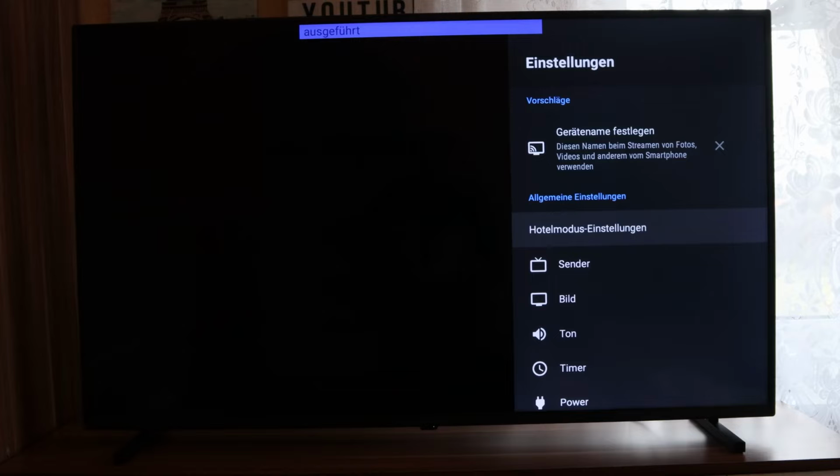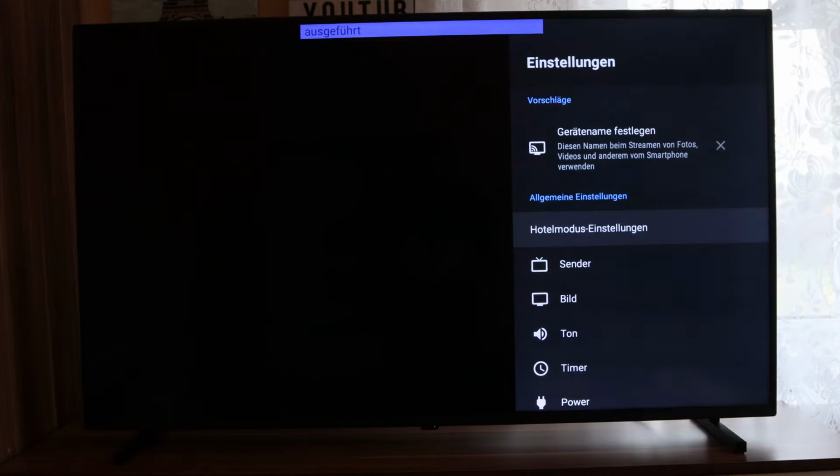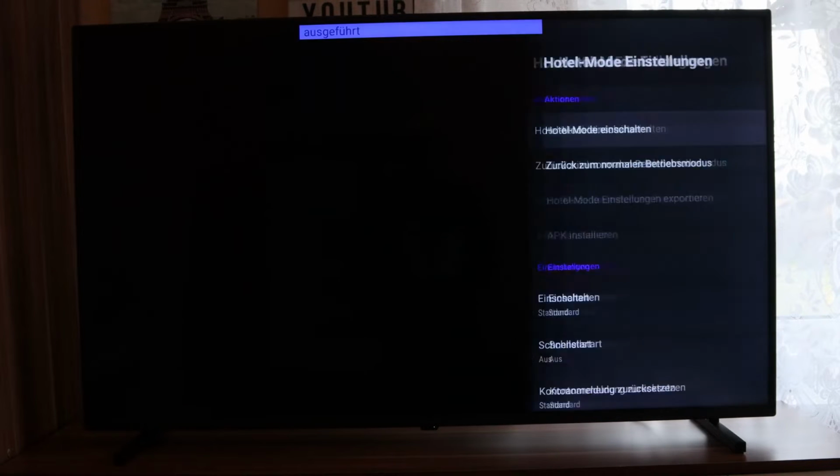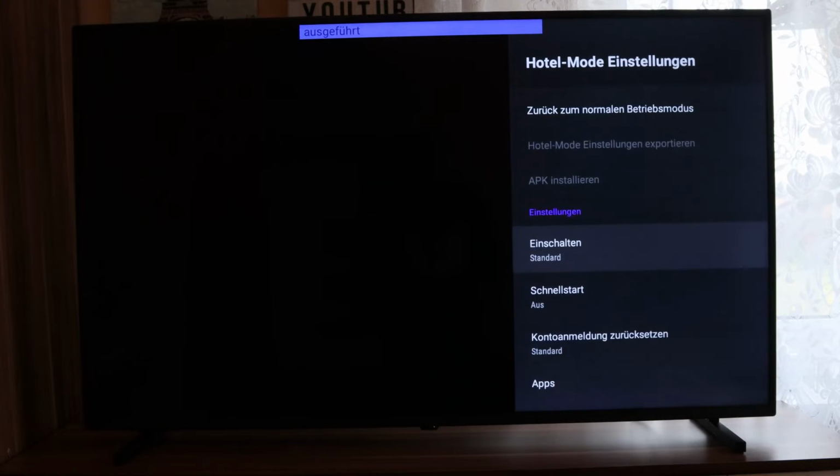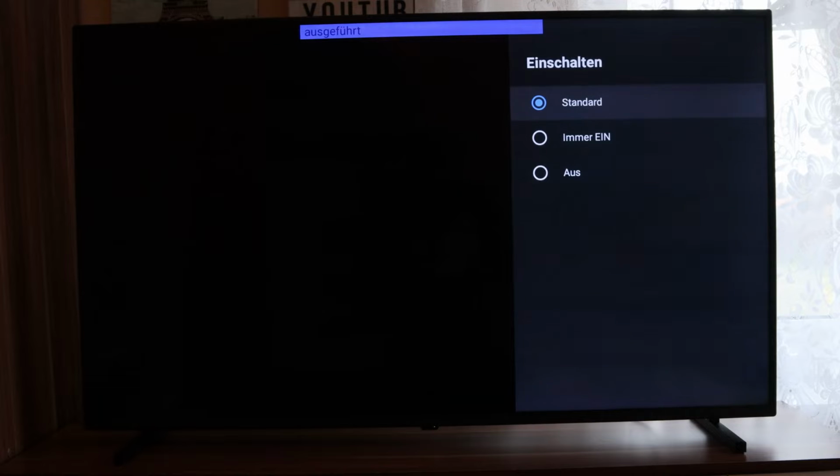And here you can now set everything. You switch to the hotel mode settings and here there are now different points. First we select switch on. Here you can set standard, always on or off. In other words, standard is normal switching on. Here it is always on, or here you cannot switch the TV on at all.